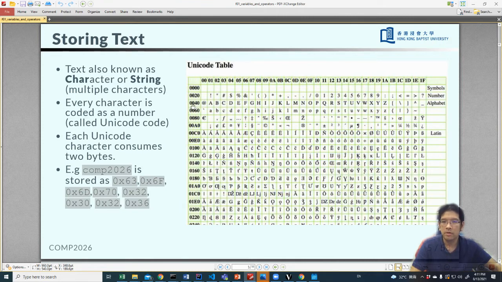So 0041 to represent this capital A. And so on, this one will be 0042, 0043, and up to this J, which will be 004A.